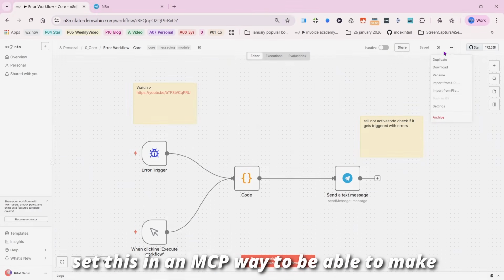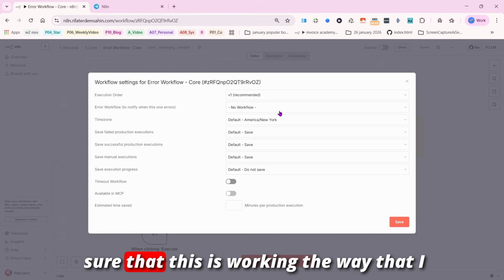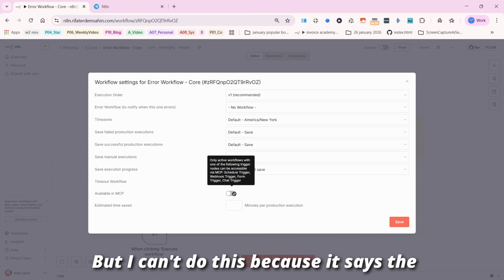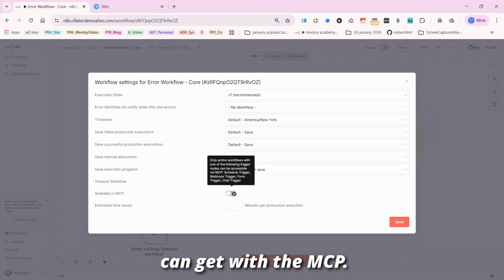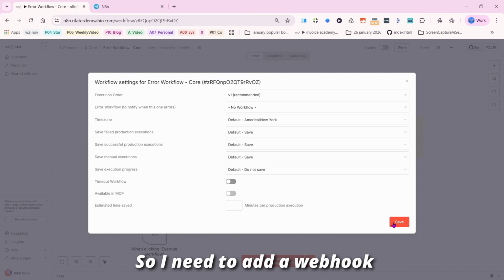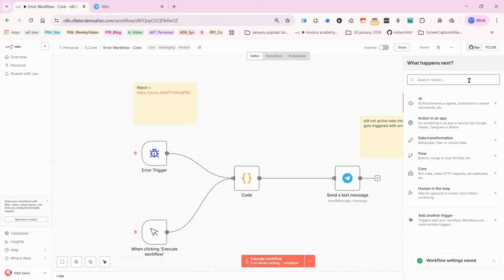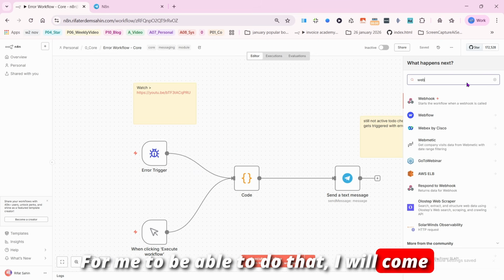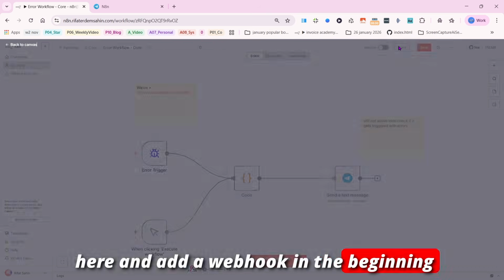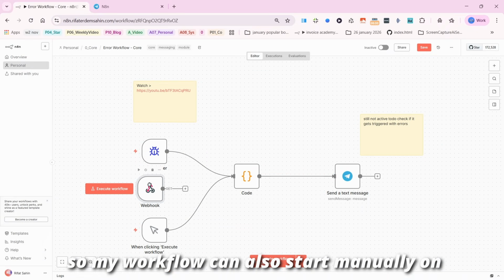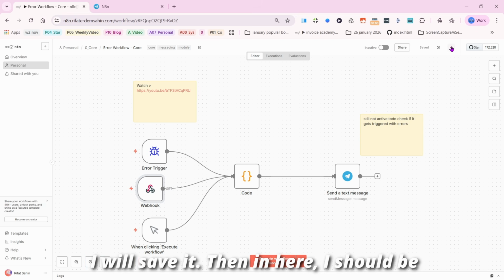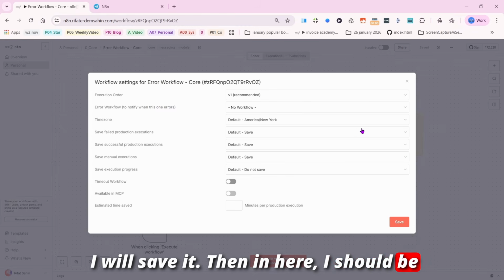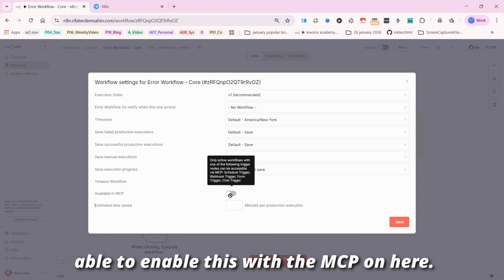Set this up in an MCP way to make sure that it is working the way that I want it to work. But I can't do this, because it says only active workflows with triggers can be used with MCP. So I need to add a webhook to be able to do this. I will come here and add a webhook at the beginning, so my workflow can also start manually, and I will connect it to my initial node. I will save it. Then here I should be able to enable this with MCP.